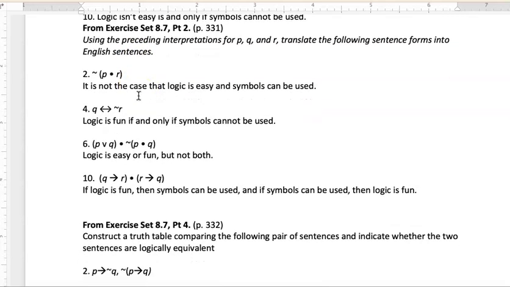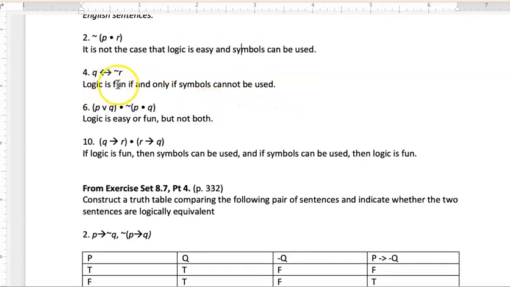All right. And then the same thing, we have an and, the dot is an and. It's not, so it's not the case that logic is easy and symbols can be used. This biconditional is translated if and only if. So logic is fun, if and only if symbols cannot be used, or if and only if it is not the case that symbols can be used.